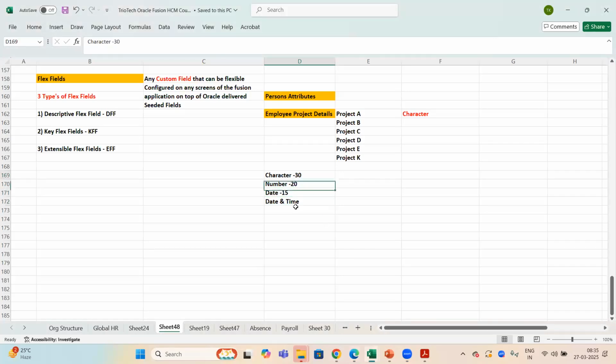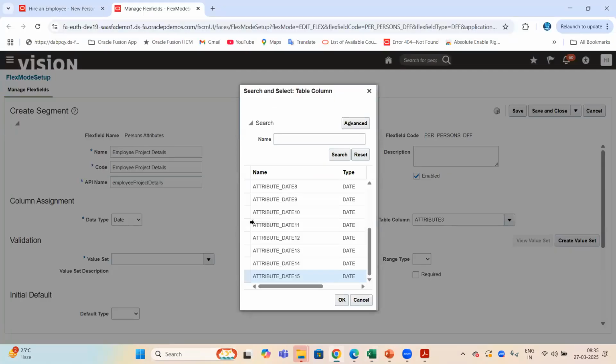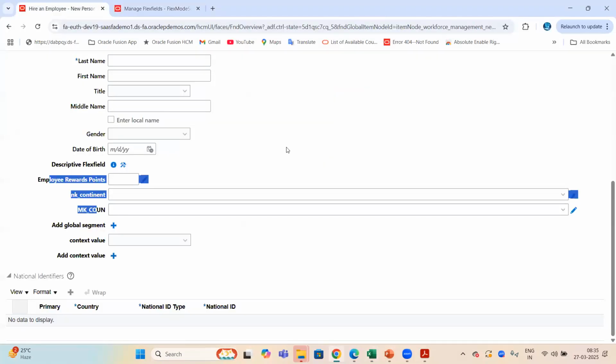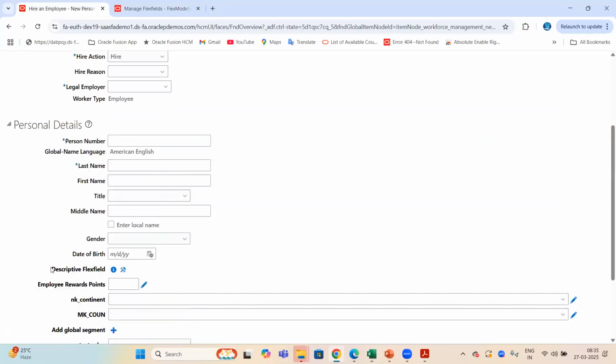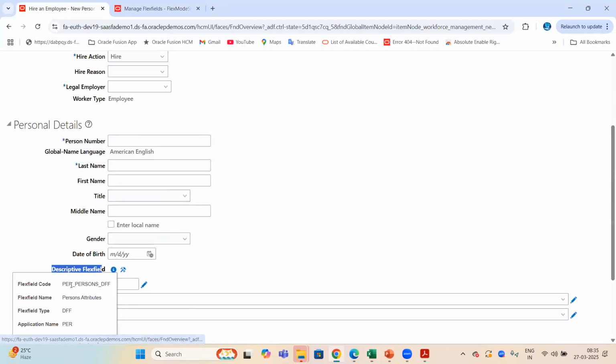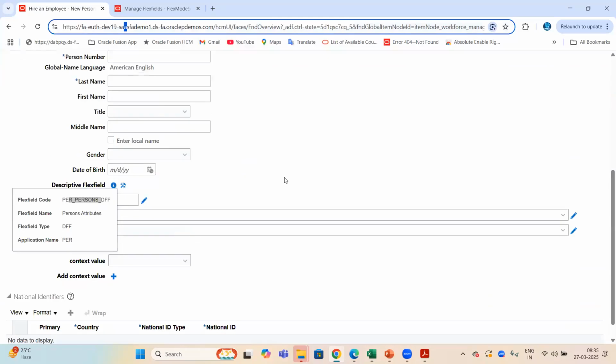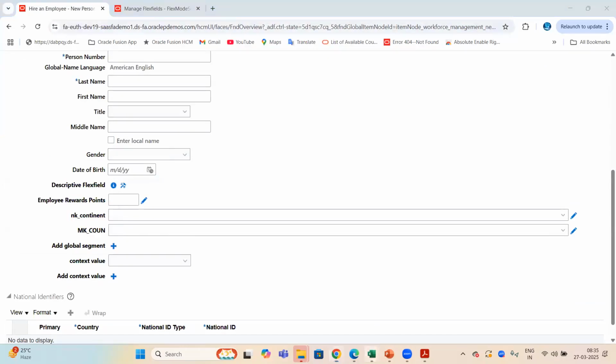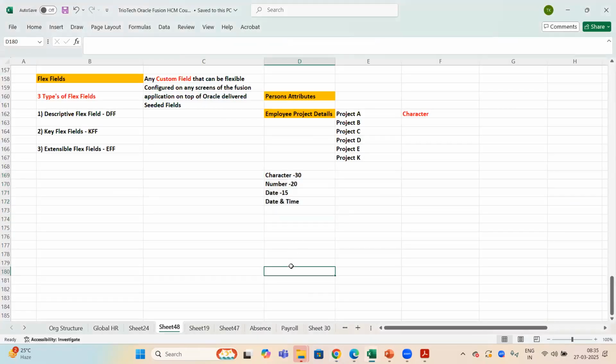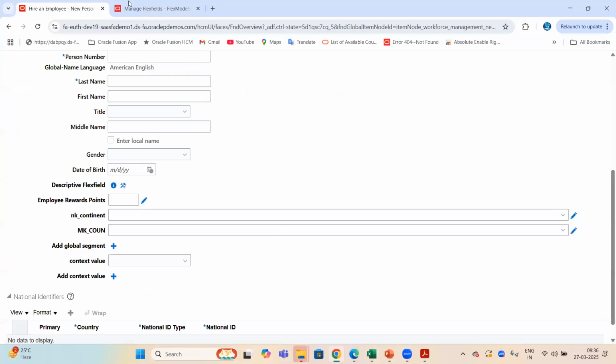This is not static, it's dynamic. Kumar asks whether the same rule applies on every page. No. Under this DFF section, we have this leverage. In every DFF section, in every page, the count might vary. You have to tell the interviewer. Ideally the count is not static, but from DFF section to section we can understand based upon the table columns. So usually 30 character, 20 number, 15 date, 10 date and time is the limitation.